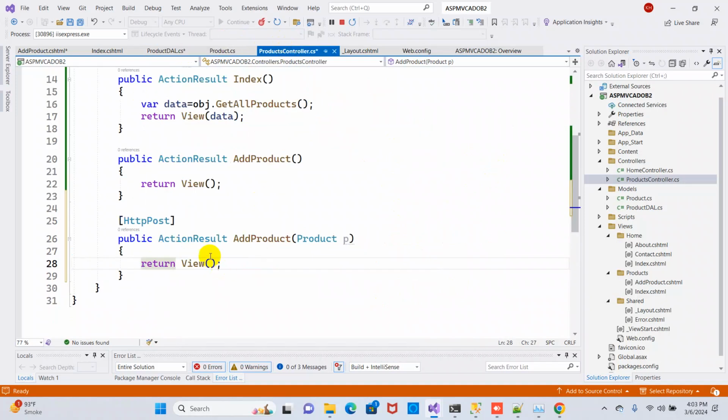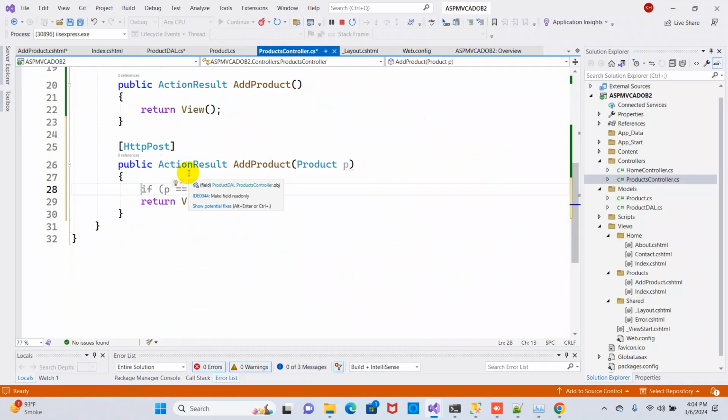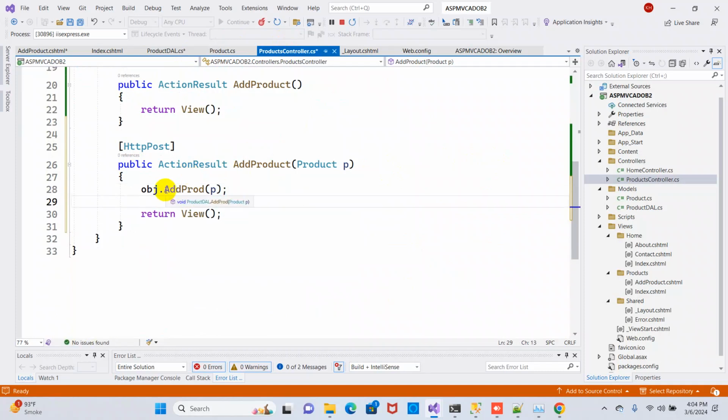In the controller. Tell me what is my object name here? OBJ. This is my object. OBJ dot, which method are we calling? And we have one parameter, that is this P. Once it gets added, it will show one message. So for the message we will use TempData.